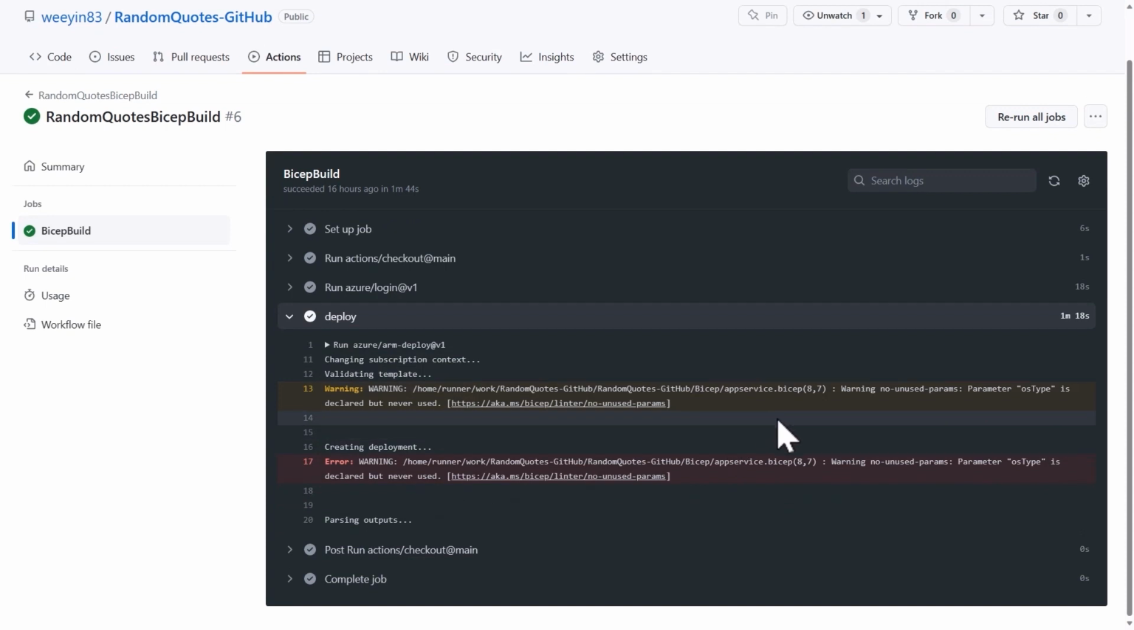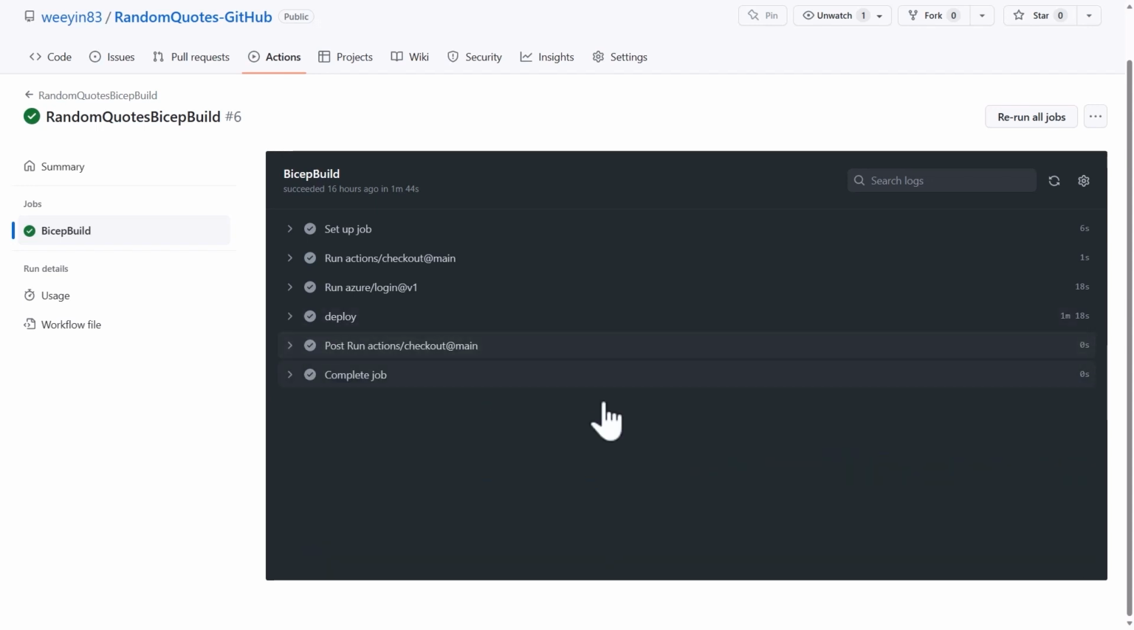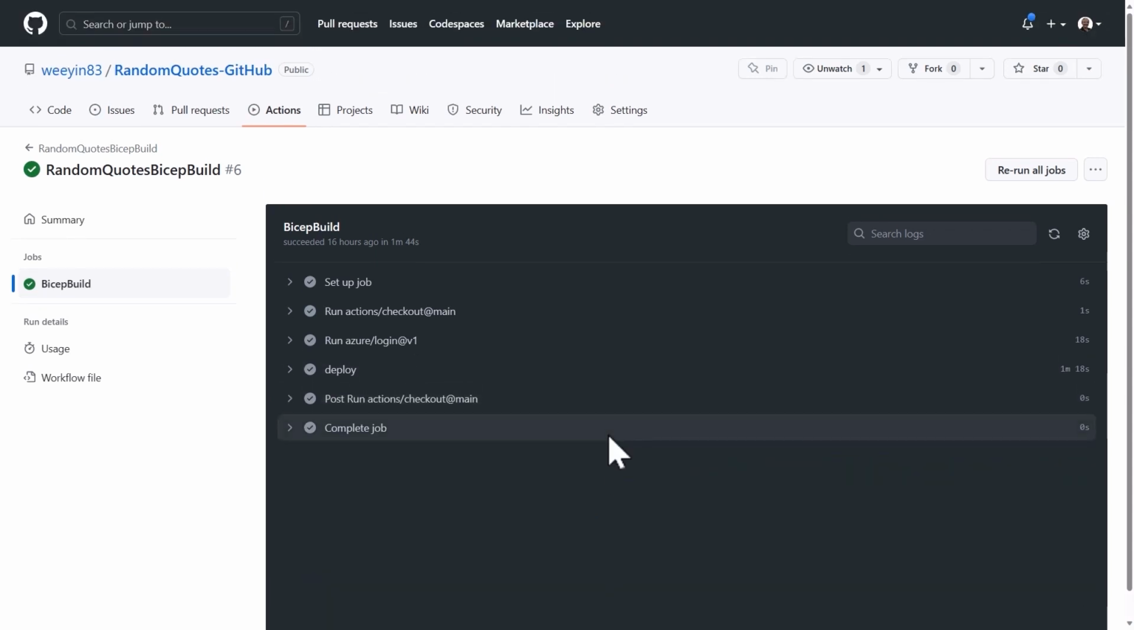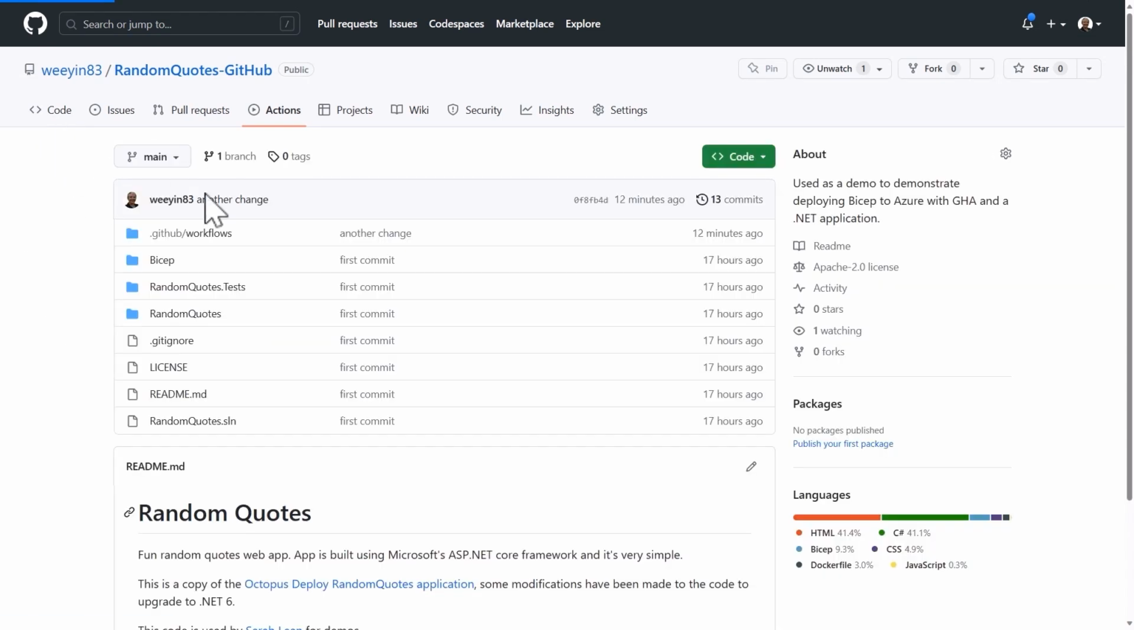It's also showing me here, if I look at some of the logs, that there are some errors with my Bicep code. I've got a parameter that is declared but never actually used. So that's something that I need to have a look at. But it's not stopped it running. It's continued to do that run for me.